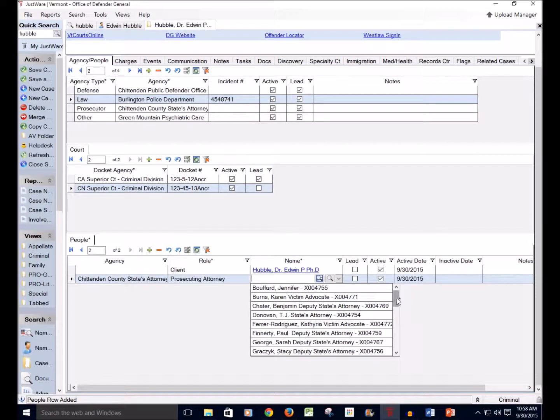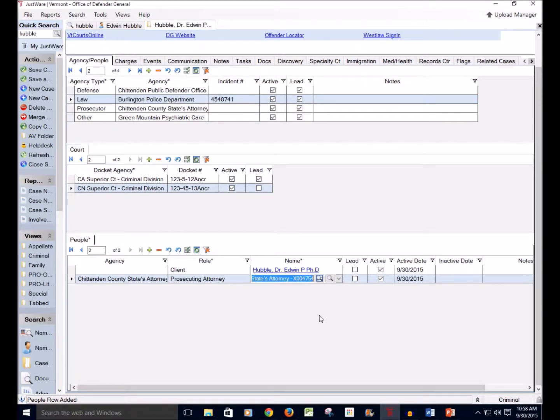A word about drop-downs. The drop-down list or pick lists in Justware are very handy and very adaptable. As you become aware of changes that need to be made in the drop-downs, send in a help ticket to the team and we can take a look at it. This drop-down has been pre-populated with the names of attorneys in the State's Attorney Office. For the sake of our exercise today, we'll select T.J. Donovan. As we did for the Agency tab, click on the lead box if appropriate.